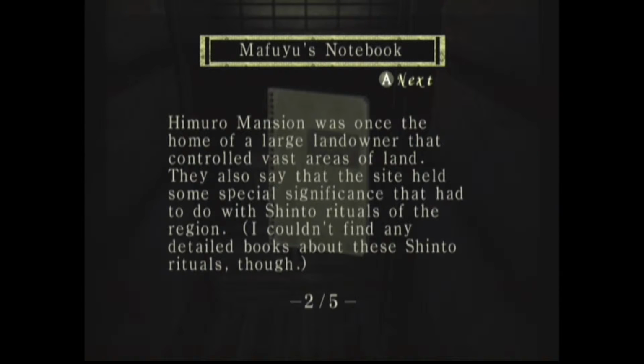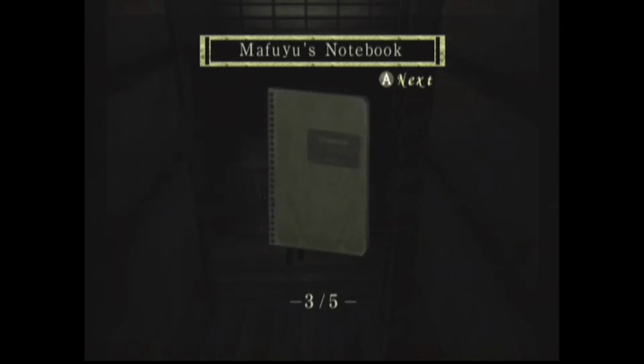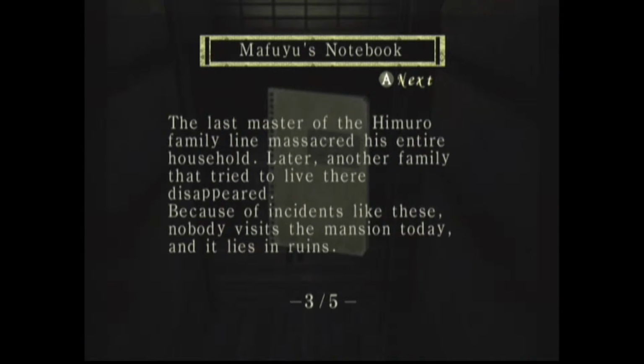Himuro Mansion was once the home of a large landowner. They controlled vast areas of land. They also said that the site held some special significance that had to do with the Shinto rituals of the region. I couldn't find any detailed books about these Shinto rituals, though. The last master of the Himuro family line massacred his entire household. Later, another family that tried to live there disappeared. Because of incidents like these, nobody visits the mansion today, and it lies in ruins.